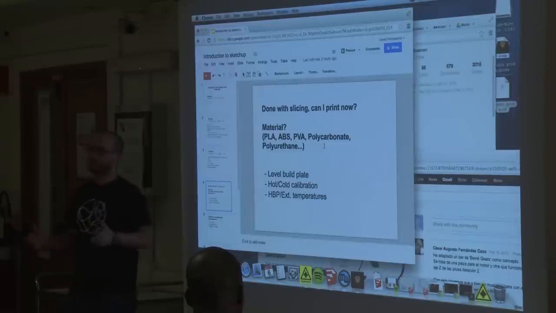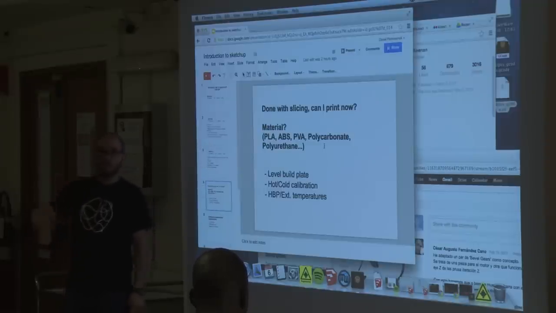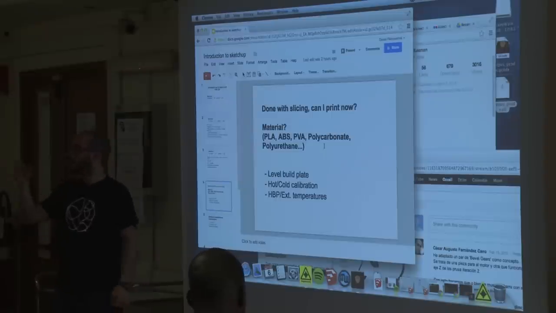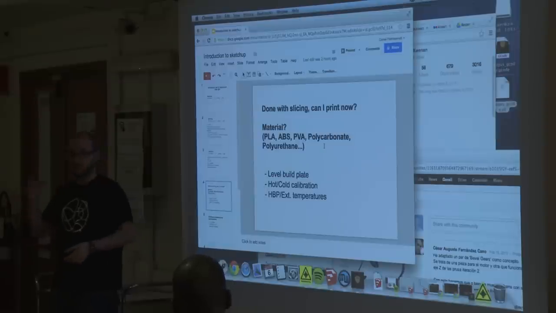Well, we have to choose the material. It's funny, I've done this presentation before, and maybe a year ago the list was around 2 or 3 materials. Now it just keeps on growing every time we talk about this. Right now, here at the lab, we can print with PLA, which is a bioplastic. It's biodegradable, comes from cornstarch or other sorts of starches, depending on the manufacturer, of course. ABS, which is the most common plastic for housings, the plastic of Legos.